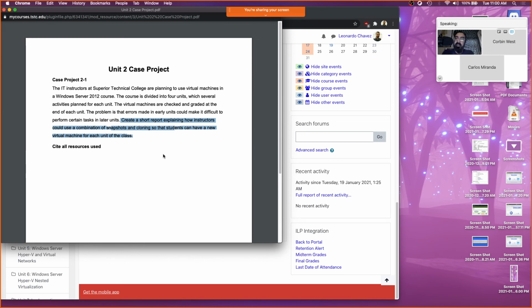What we want in this particular case is that the case project is basically you've got a computer, students sit at this computer, and you want to be able to create a way for a student to easily start new labs. So this is going to, as mentioned in here, you're going to take snapshots and cloning and kind of take that to fruition, right?